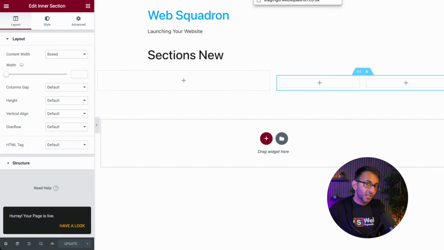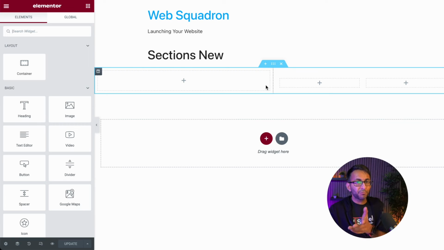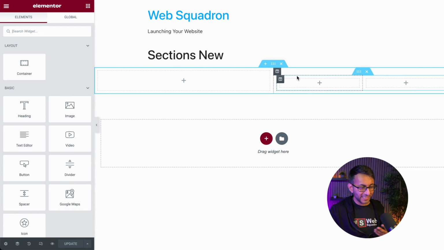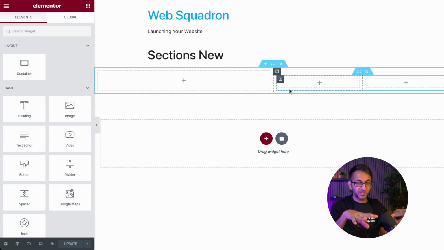That's all I'm going to do. I'm now going to go back over to my experiments and I'm going to reactivate the Flexbox container. To prove a point, this page has not changed even after it's been activated. Look, it still has a section. I'm now going to copy this. And this is all I would do on the page. You don't add anything else. It's just a section, 2 columns, and an inner section.